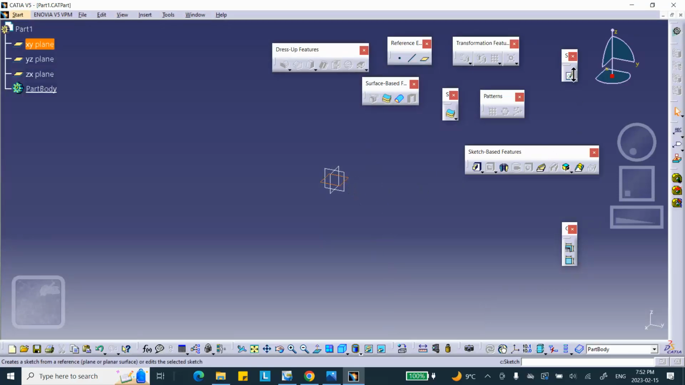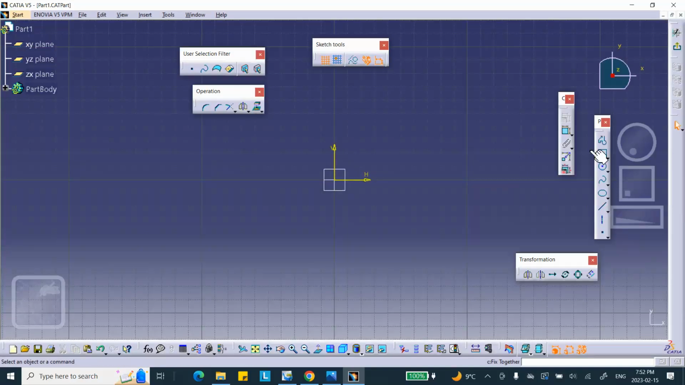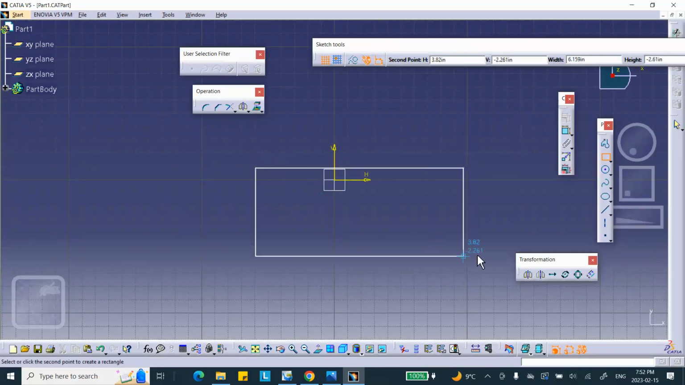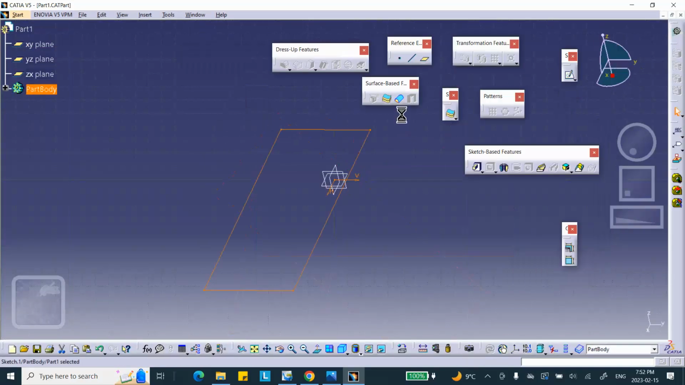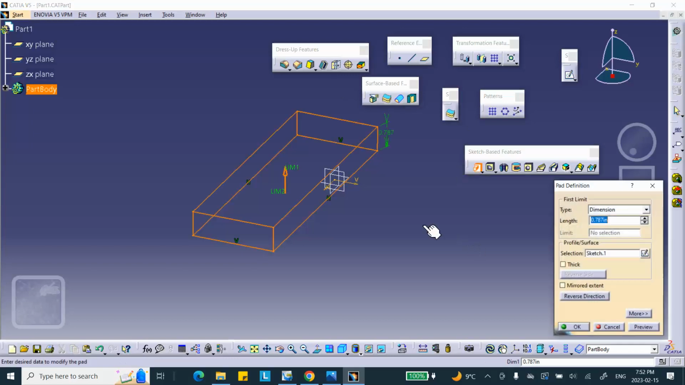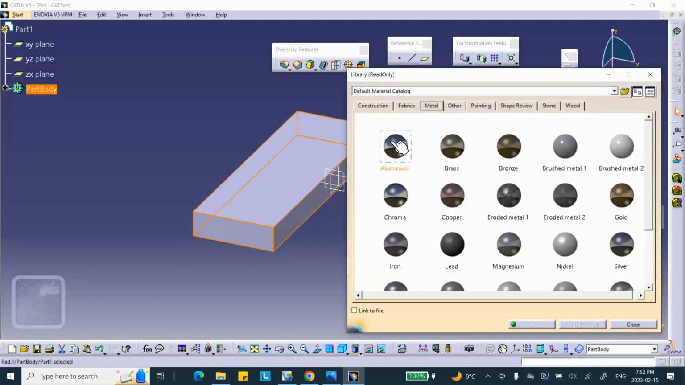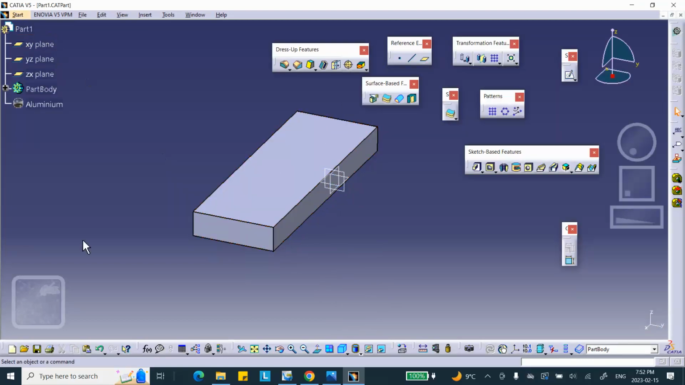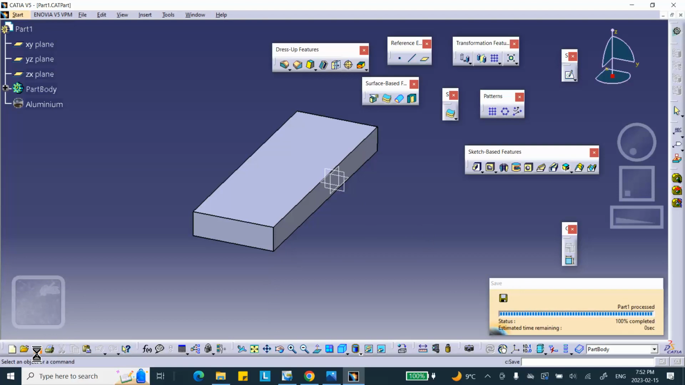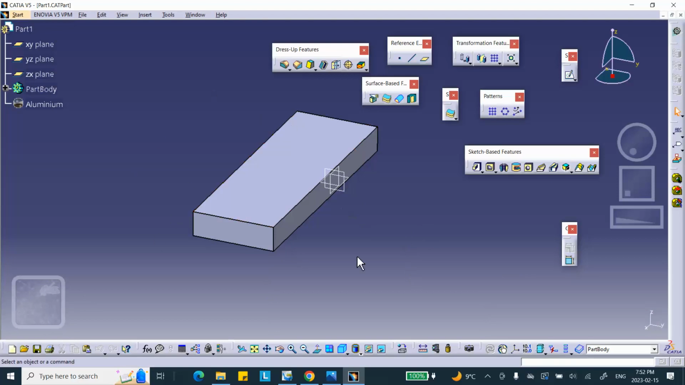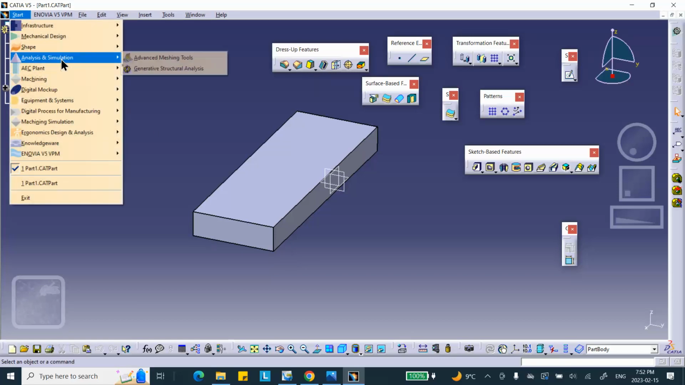So on this plane, I will sketch. Let's make a rectangle, pad it, apply material to it, metal, aluminum on that part. Okay, so save this one more time. Clicking on the floppy will automatically go to that folder and basically saves it. So now we're going to switch to generative structure analysis.